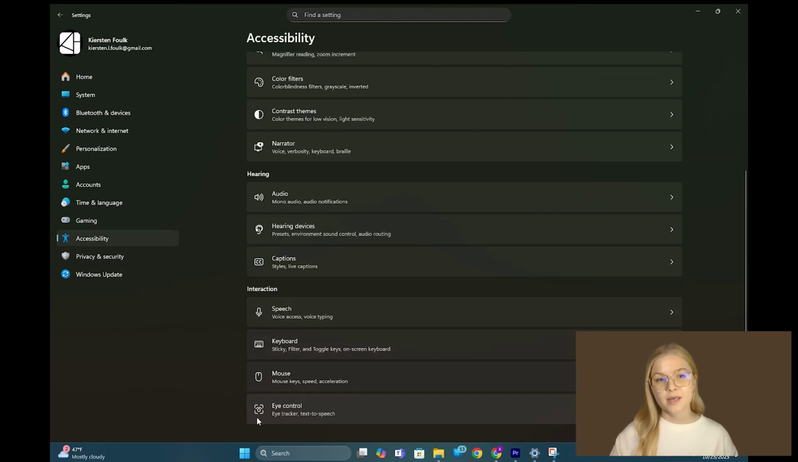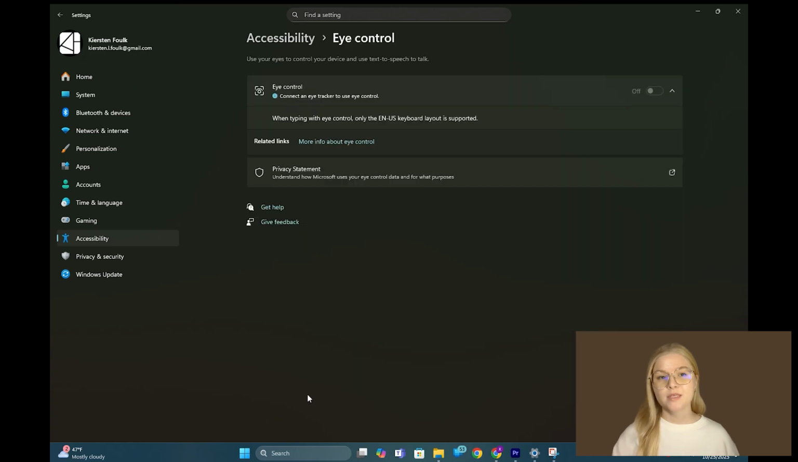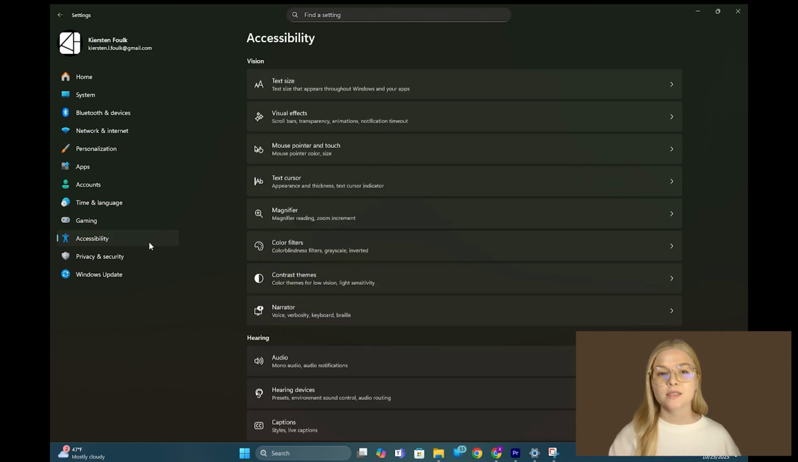The final tab here is the Eye Control tab. This advanced feature is for users with compatible eye tracker devices. Windows 11 Pro integrates with these devices, allowing you to control the mouse, keyboard, and even text-to-speech with your eye movements.